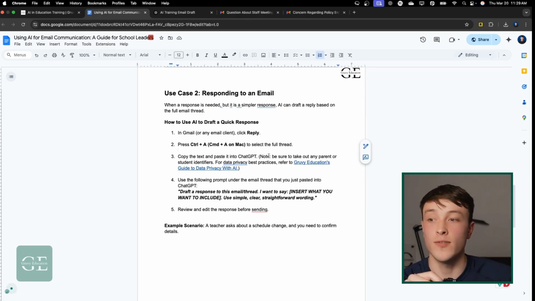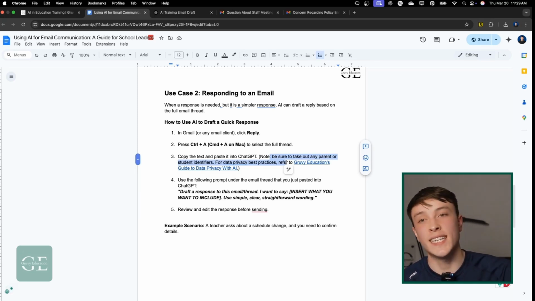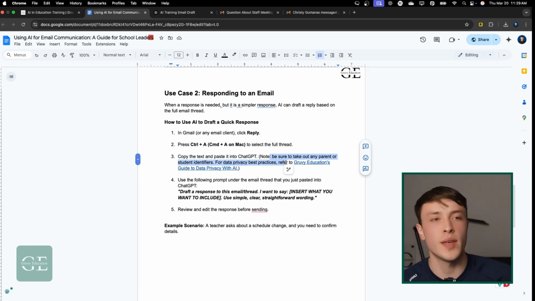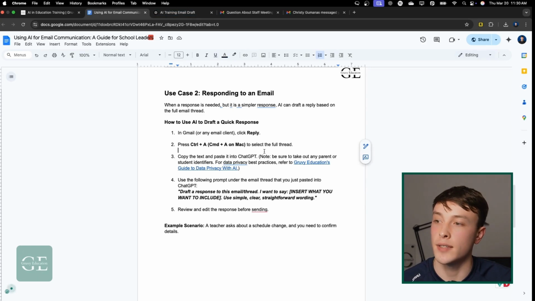But also it's very important to note that, say if that email has student names in it or parent names in it, we need to take those out. So if it has a student name in it, take it out, but use John Doe, Jane Doe, whatever fake name you can think of in the moment. Or if it has multiple students, you could do something like student 1, student 2, student 3, whatever it may be. In here, you'll find Groovy Education's Guide to Data Privacy with AI, so you can review that as well.